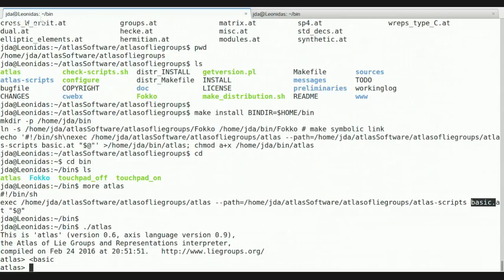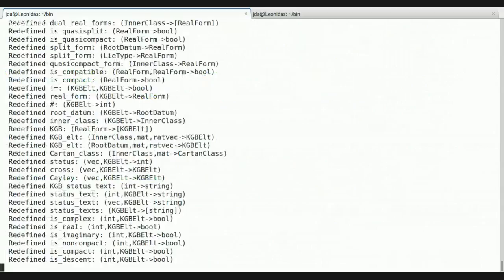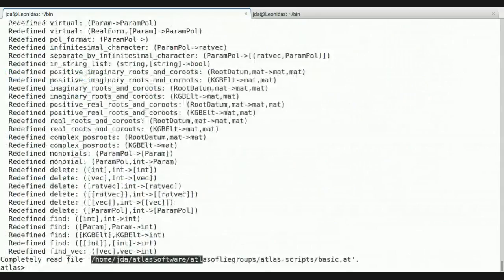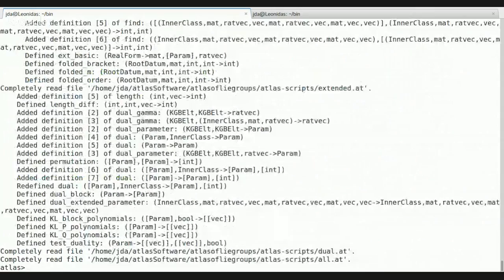If you want to force it to load it, you use two less thans. So for example, if you've edited a file and you want to force a reload, you can do it using this mechanism. So if I say double less than basic, you can see that indeed it is loading this file, which is to say the AT files are accessible to the software. So for example, I can load all.